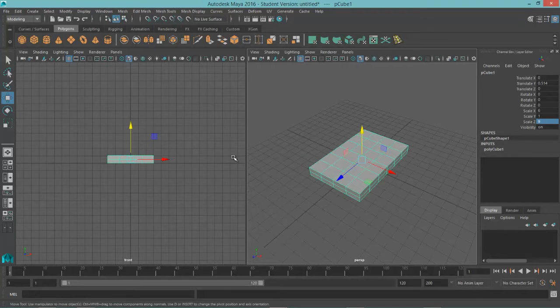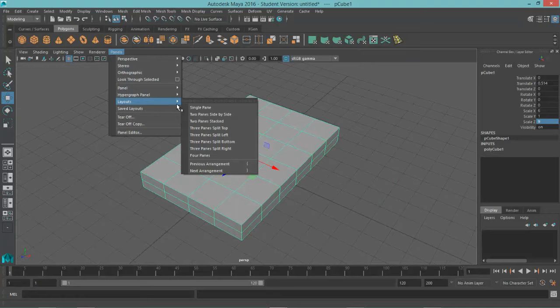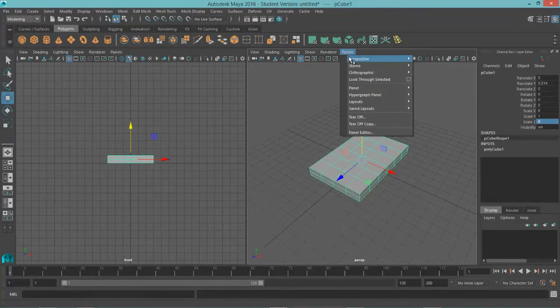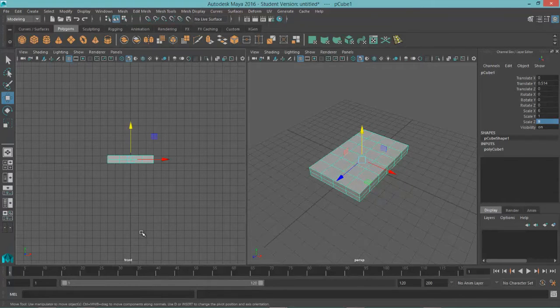Okay, so I've got a 2-panel layout. I did that by coming under here and selecting layouts, 2 panels side by side. And on this side, I have my perspective view here. And over here, I have orthographic front view.